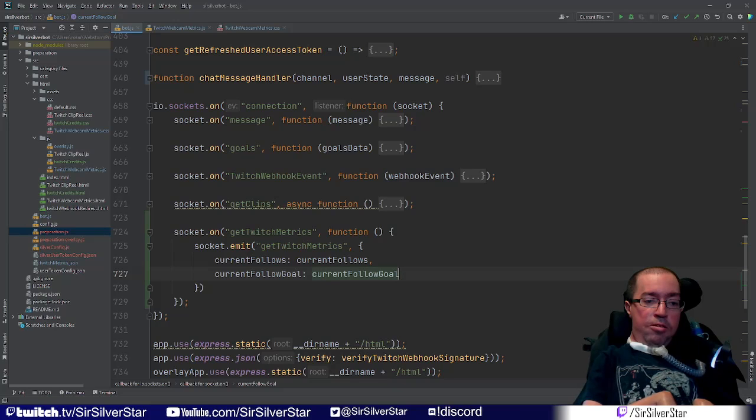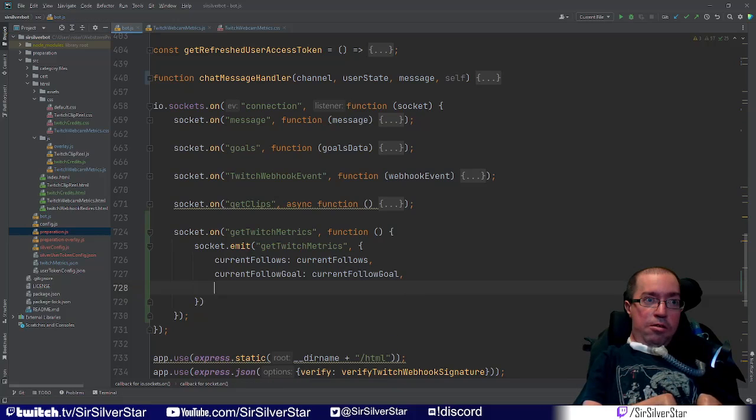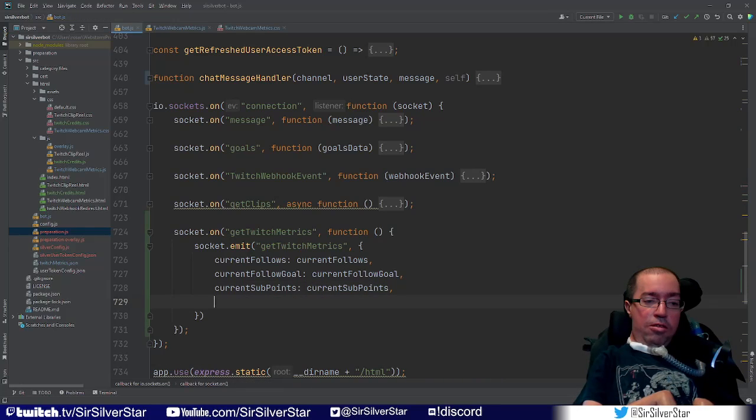And then with the subs, since we're tracking this in subscriber points instead of individual subscribers, we're going to be using sub points. So current sub points, and then we have the current sub goal. And if you're wondering what the actual end result is going to be, you can see that right under my webcam. That's actually what we're building in this video, what you're seeing right under my webcam.